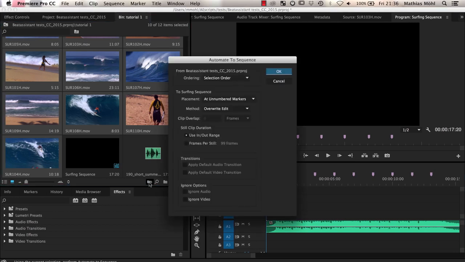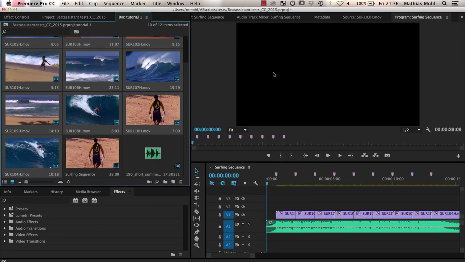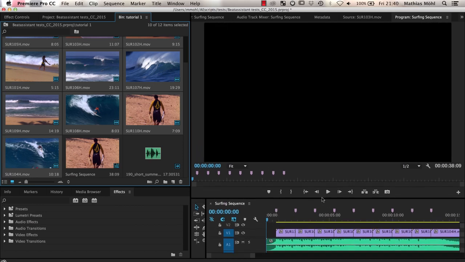In the options, we make sure that ordering is set to Selection Order and placement is set to at Unnumbered Markers. Then we click OK, and as you can see, the clips are now all inserted into the sequence and the cuts are exactly at the markers. Let's take a look at what we have so far.